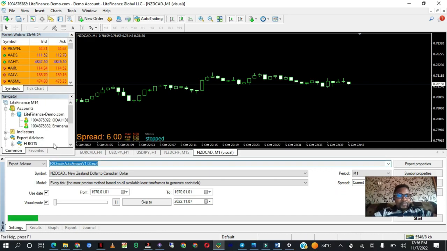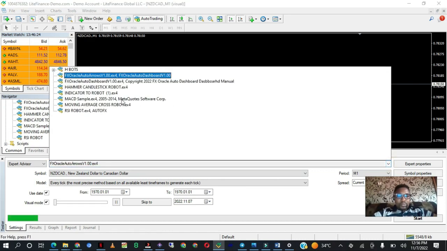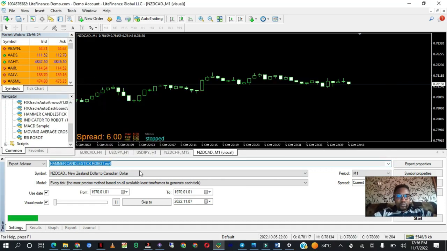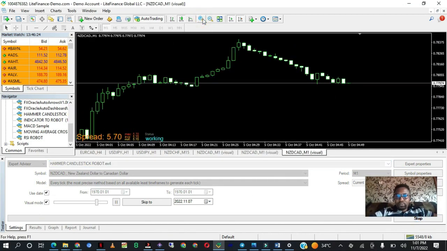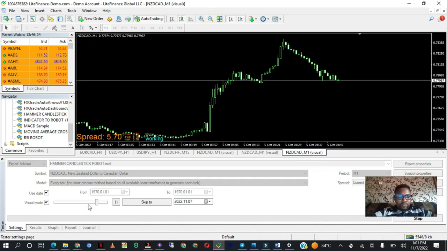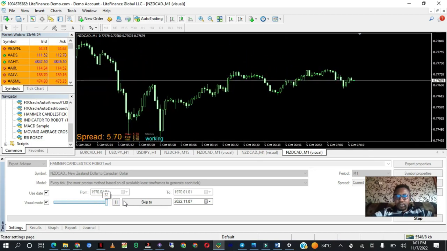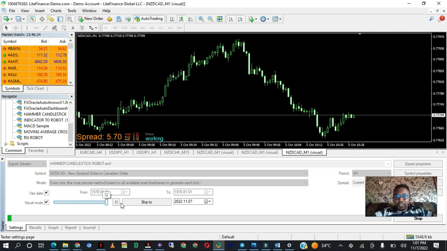So remember what we created is the hammer candlestick robot, as you can see here. So I'm going to search for that and bring it out. The hammer candlestick robot is here. So let's use the 1 minute so that we can just get faster signals and test run if this is actually working. Okay. So let's check if this is accurate. We're waiting for our first signal.